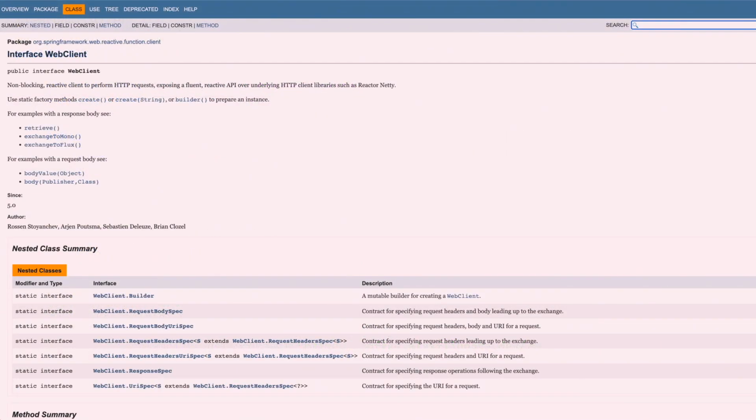So the next thing is a web client. I really like the web client. If you're using a Spring WebFlux application, the web client has this really nice fluent API, has a whole bunch of options, and allows you to, again, call another service.